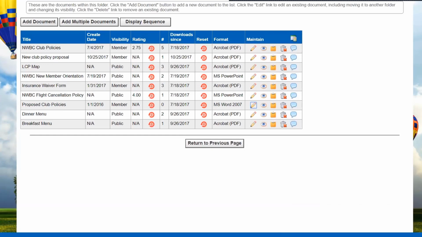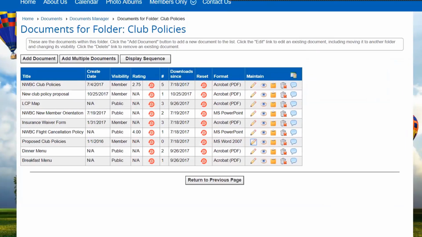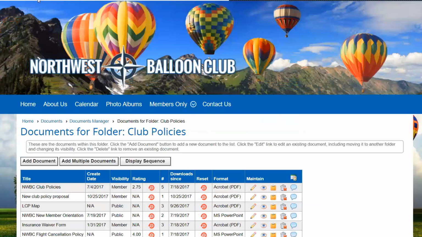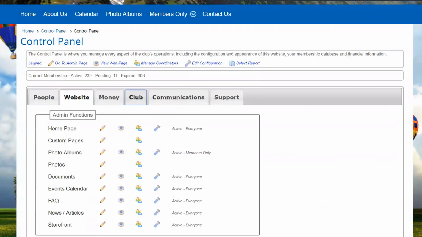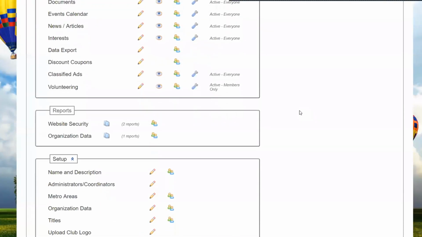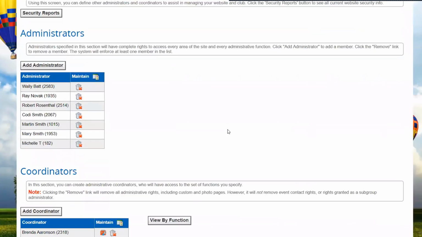And then a few of the other questions in the chat right now. Is there a unified list showing which members have either administrator or coordinator access? There is not a list that does that. You would need to go into your club tab or association tab, and under admin, go to administrators, coordinators. Let me do this. So go into the club tab, go to administrators, coordinators, and this will show you the list of who has administrative rights or coordinator rights.